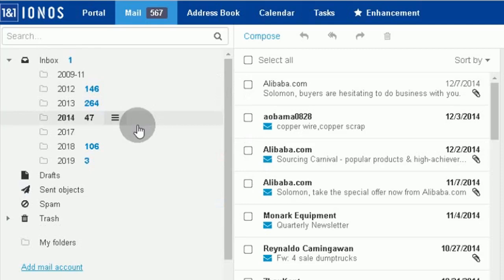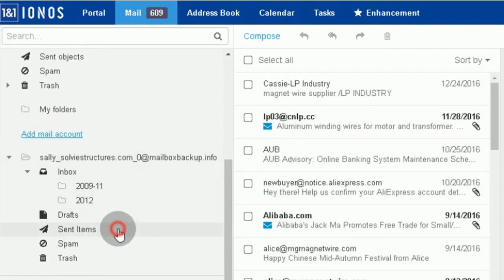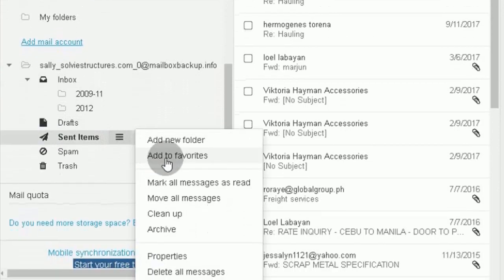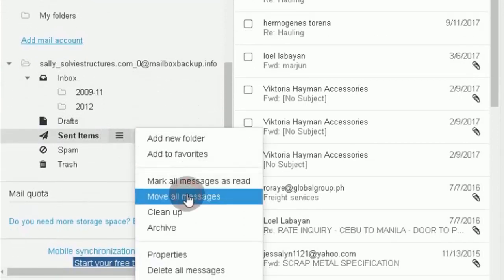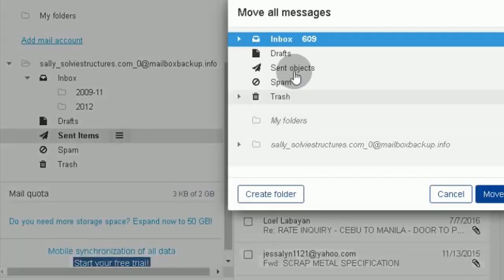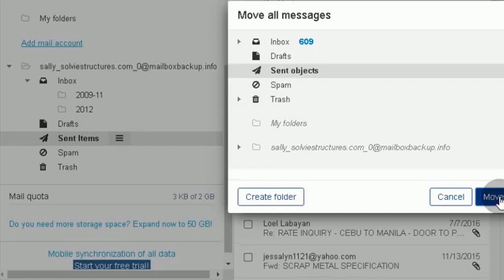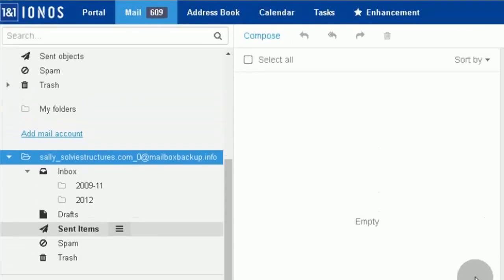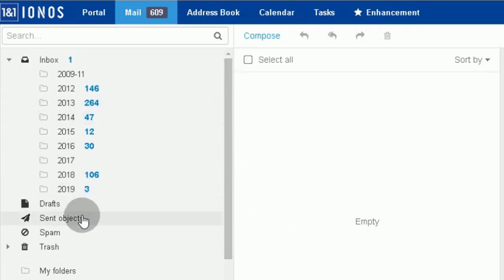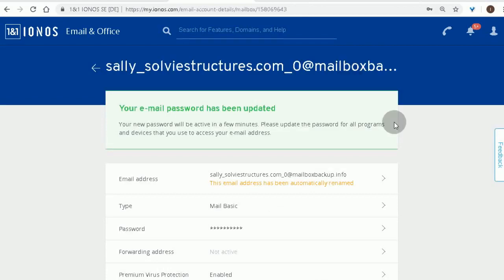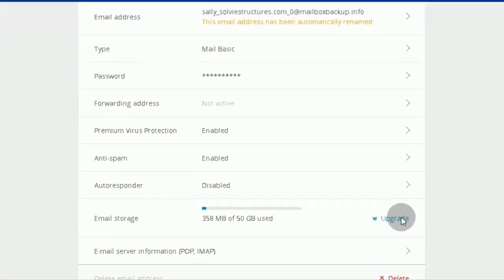Don't forget to move the sent emails too. When you're done moving all old emails, you may delete your old email account.